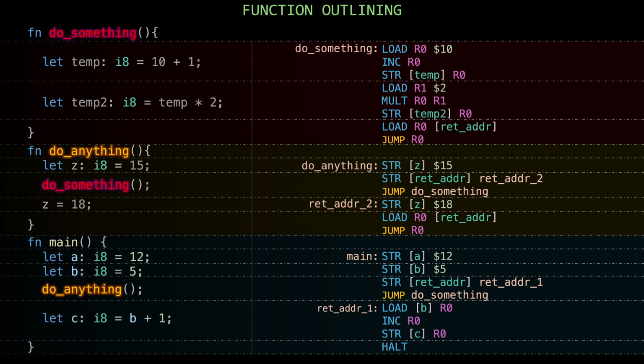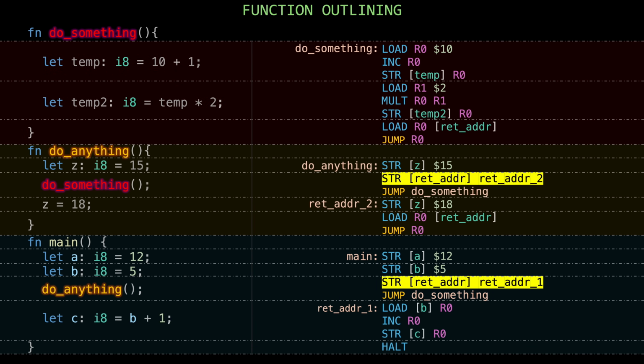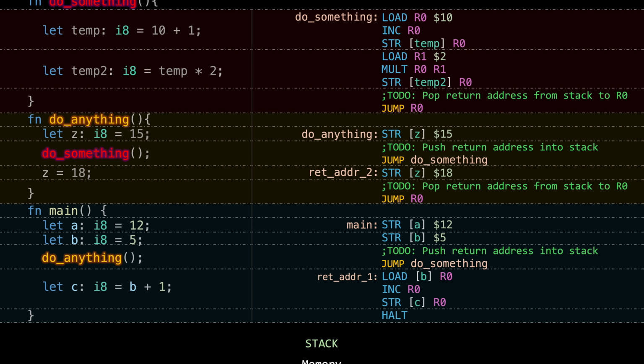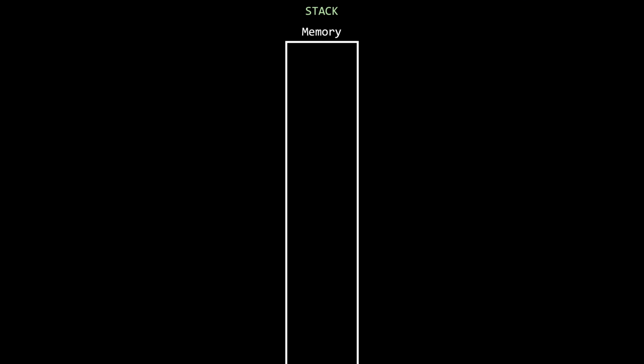Here's the core idea. Every time a function is called, before jumping to the function's code, the program pushes the return address onto the stack. When a function finishes, it simply pops the top value from the stack and uses it as a return address. The next question is how to implement a stack in assembly. Well, it is actually not that difficult.